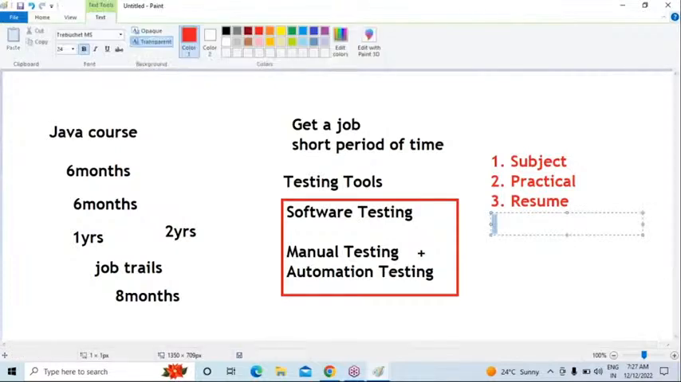The next thing is how we will crack the interview. We are focusing on interview preparation on a daily basis. After completion of each chapter, we will focus on the interview questions and how to crack the interview. That skill also we are going to provide. On a daily basis, we are going to give some assignments. We have to complete these assignments before coming to the next session.